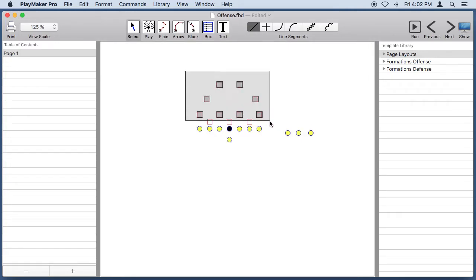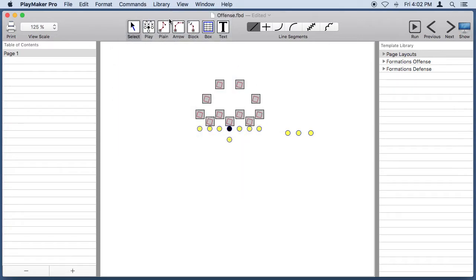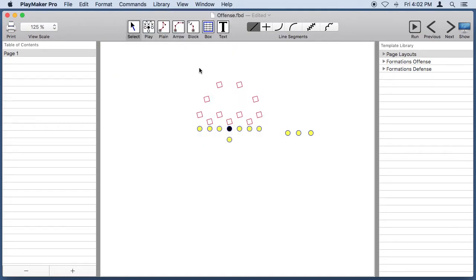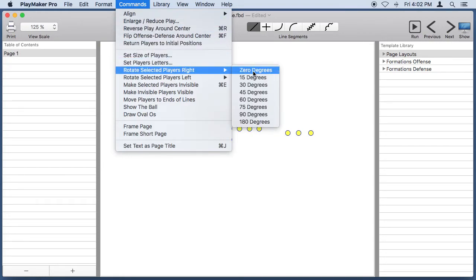We can rotate players to show they're not headed north and south at the beginning of a play. So if we highlight the defense and go under the Commands menu, we can rotate selected players to the right 15 degrees, or we could rotate selected players to the left 15 degrees. And that's how we can depict a player that's not headed north and south at the beginning of the play. So let's get them north and south again. So we'll set their rotation to 0 degrees.